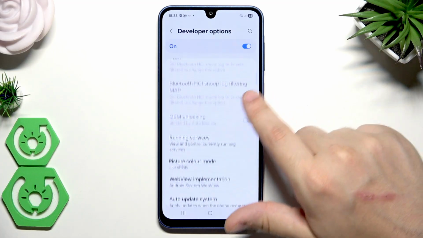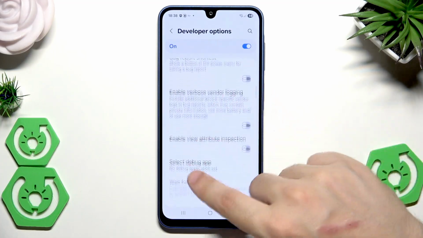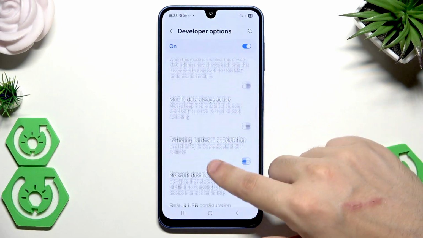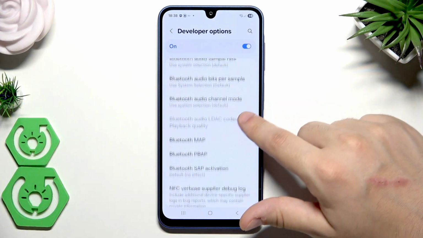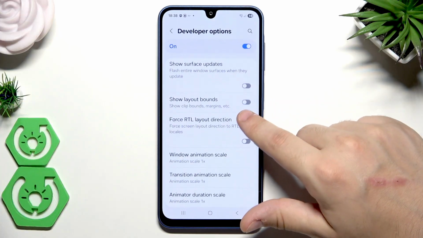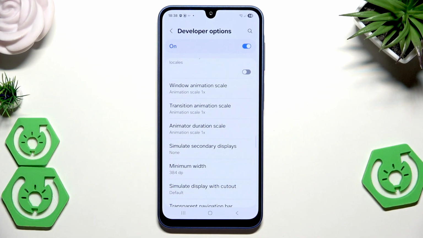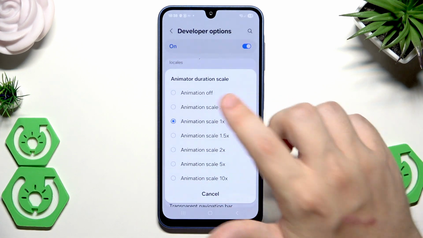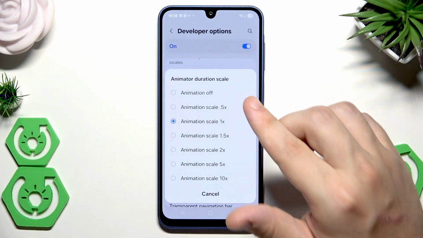Now we need to scroll down until we find 4 options that we can change. So let's scroll down. They should be in here. Okay, it's the window animation scale, transition animation scale, and the animator duration scale. As you can see, all of those 3 options are set on 1x, but when we want to improve the performance and the speed of our device, we can change each option on off or at least 0.5.